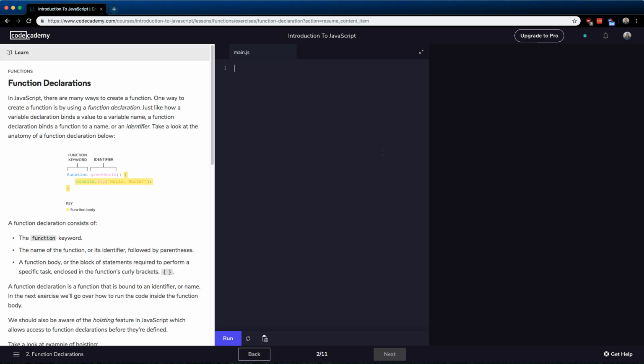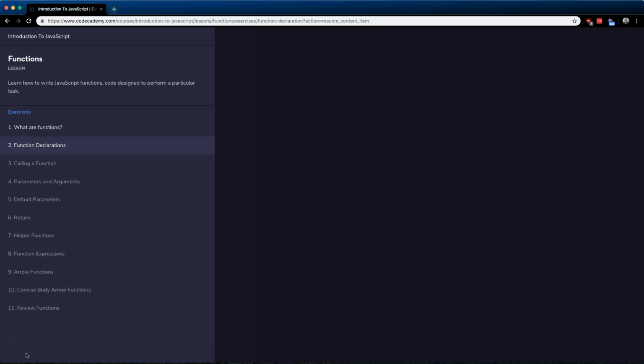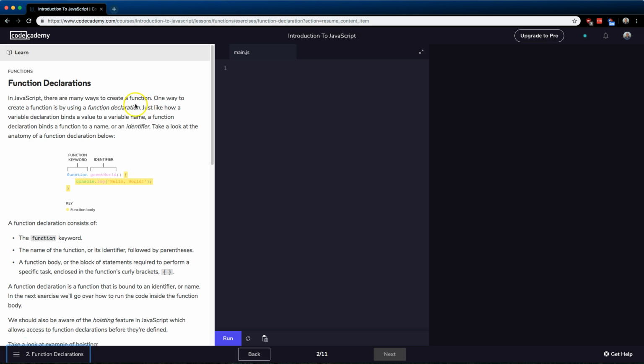This is Codecademy. I'm currently working on their Introduction to JavaScript course, and I'm on part 2 of functions, function declarations. So let's see. In JavaScript, there are many ways to create a function. One way to create a function is by using a function declaration.